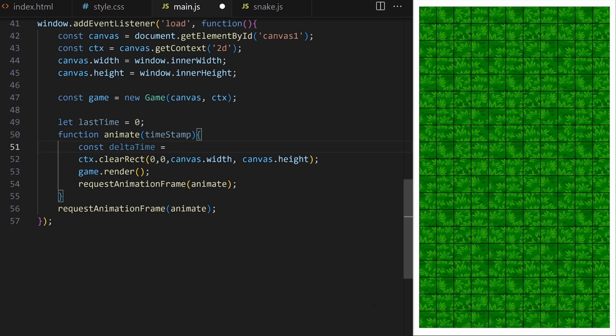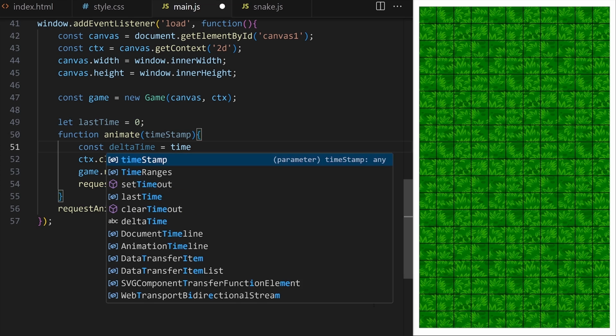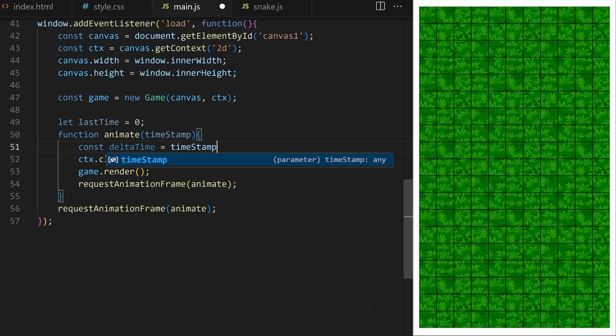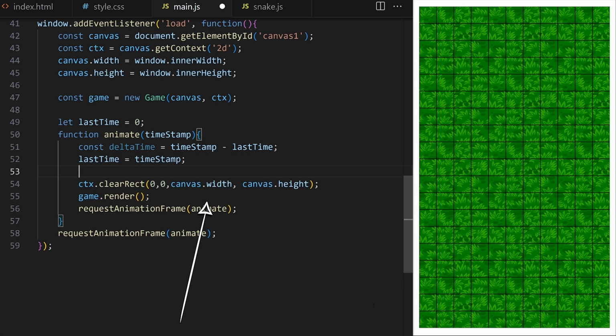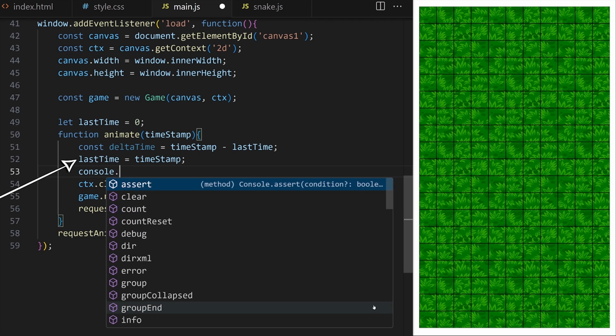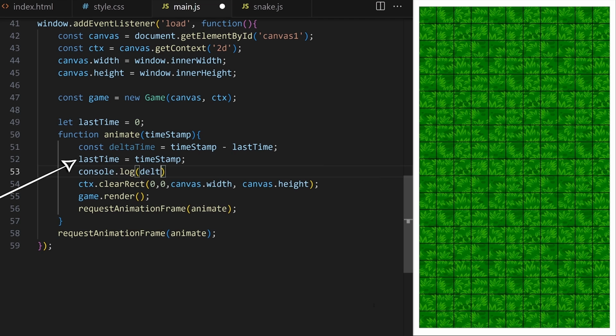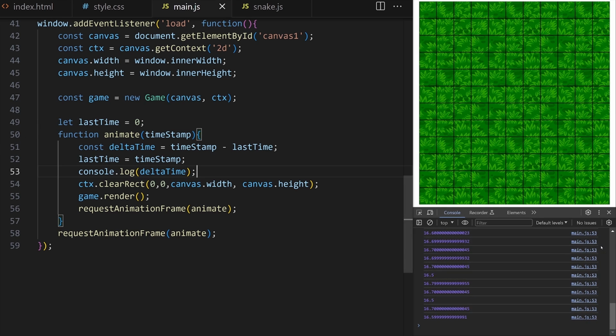We will use these timestamps to calculate delta time. Delta time is the difference in milliseconds between the timestamp from this animation loop and the timestamp from the previous animation loop. It will give us a number of milliseconds that passed between the calls of animate, between each requestAnimationFrame. Once we calculate delta time, we set last time to the current timestamp so that it can be used as the old timestamp in the next animation loop. Let's console log delta time to see if it worked.